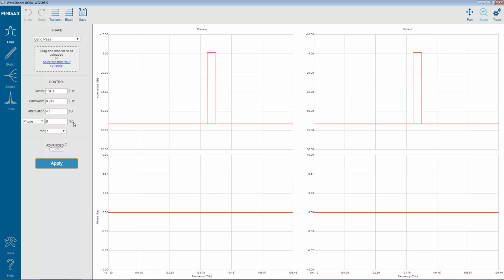I'm not going to talk about phase in this demonstration. That's covered in the advanced filter functions, which we will talk about in a separate tutorial. But I will talk briefly about the port control. This allows you to select which output port the signal is sent to. In the graphing, the output port is indicated by the color of the line on the graph.